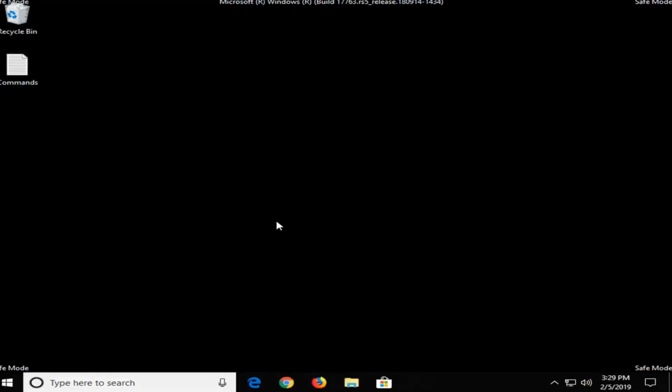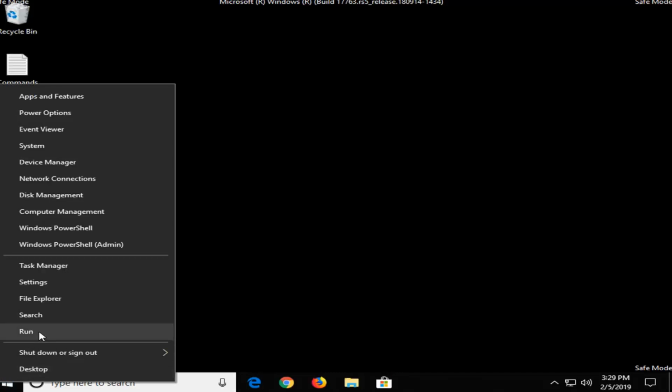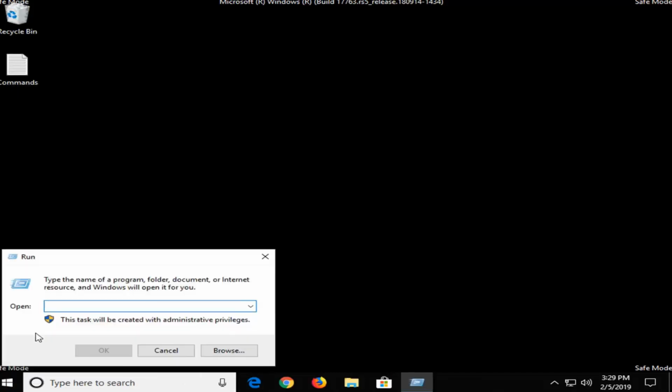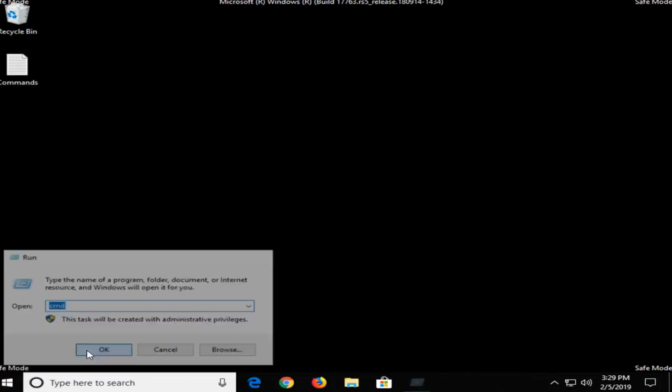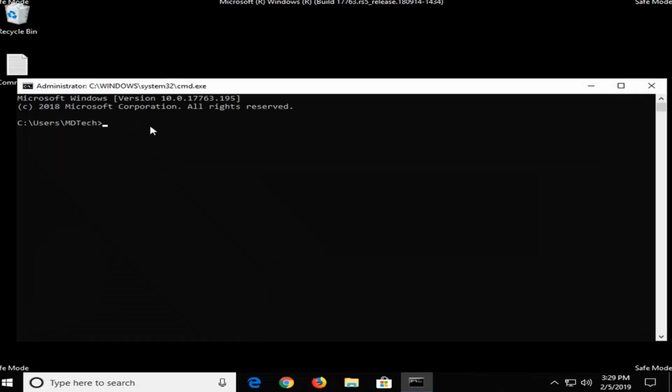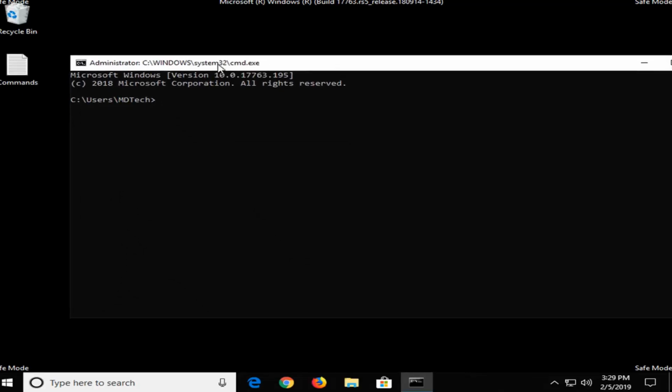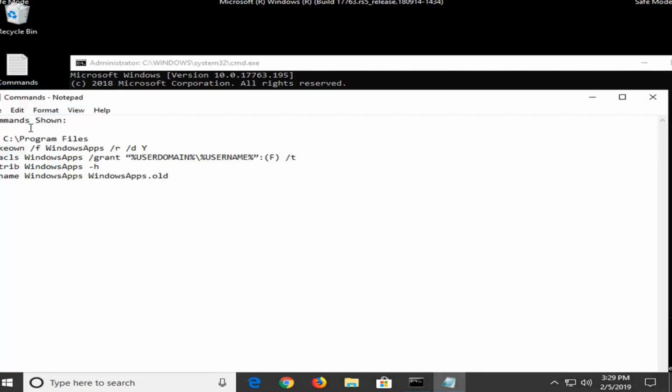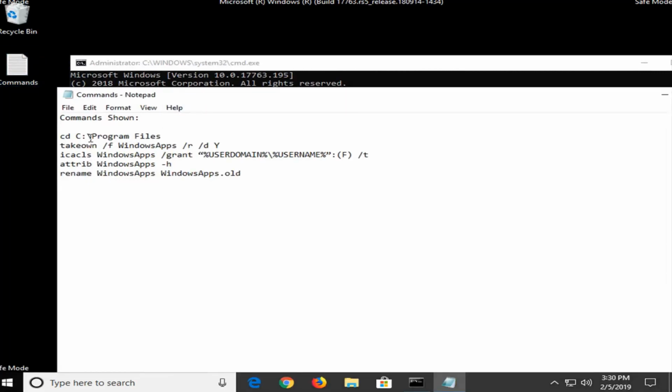Okay, so once the safe mode has booted, you want to go right click on the start button, left click on run, type in CMD, and then left click on OK. Now I'm going to have a couple commands in the description of my video. The first command is just going to have the letter C for the C drive right here.